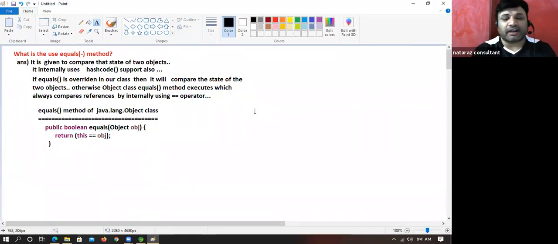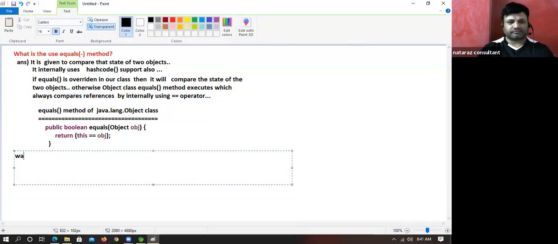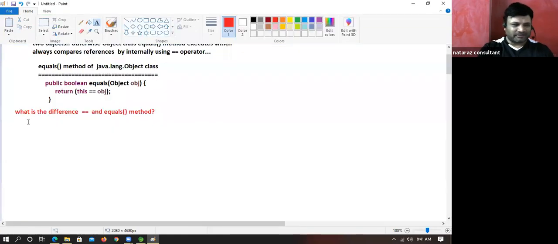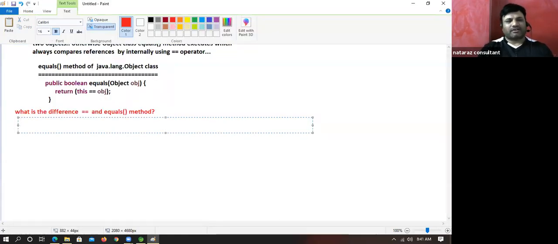Sir, in case of string and wrapper classes, what's happening? They already overridden the equals method, that's why no problem. So one more FAQ is there. What is the difference between double equal to and equals method? Both will compare references.